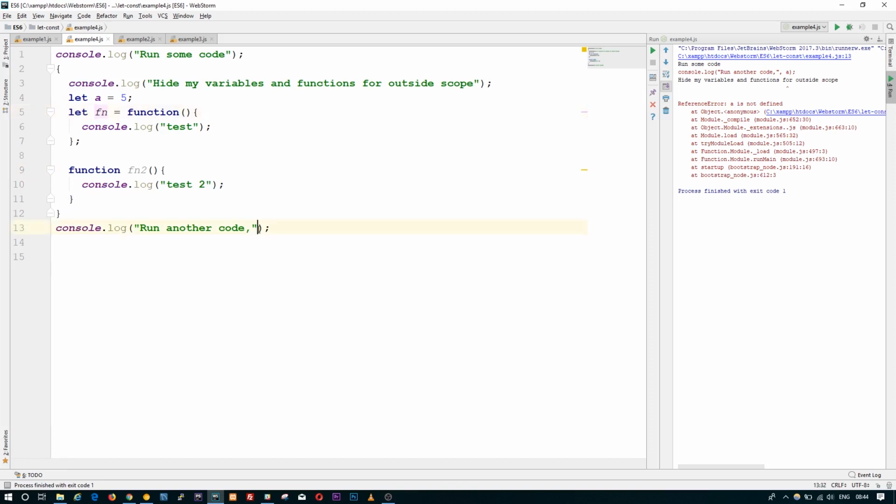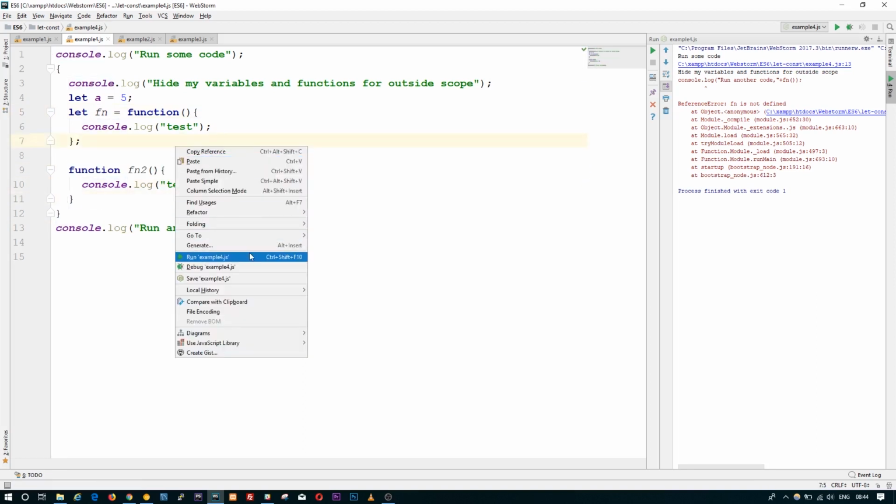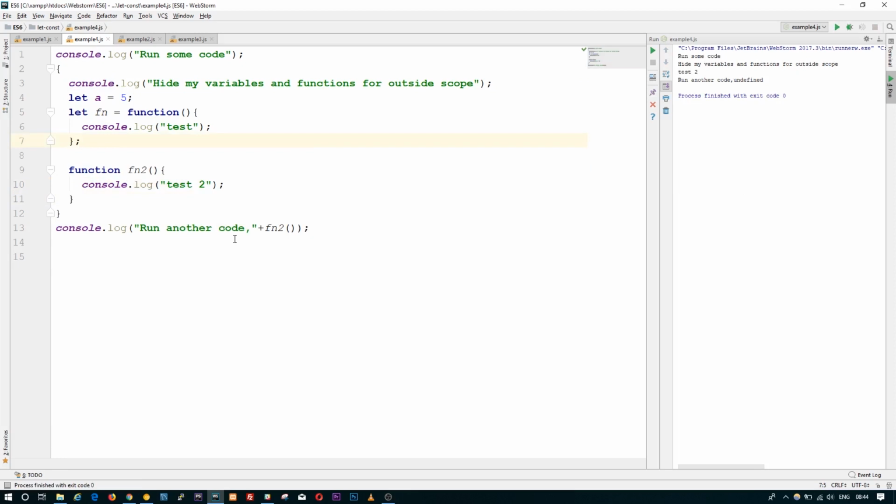So we don't have fn anymore again. Fn doesn't exist outside of this block scope because we declared it with the let keyword. About fn2, as far as this is a function declaration, not a function expression, and we don't mention the let keyword here at all, the function exists outside of this block scope. The function has, in this case, global scope.